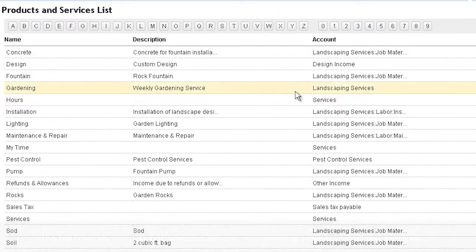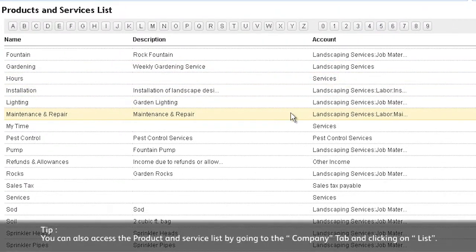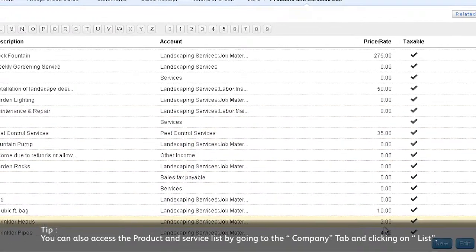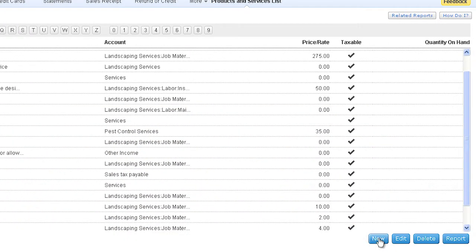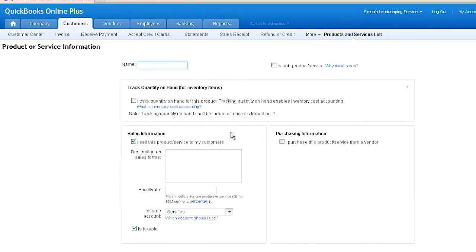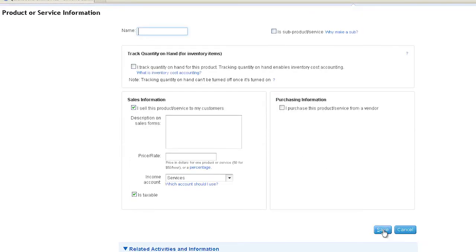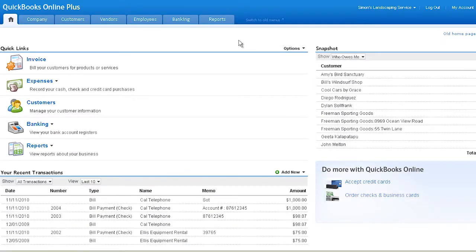Now, as you can see, I have a ton of products and services for my business. But hey, we're talking about you here, right? So when you're ready to add a new product and service, it's super easy. All you have to do is scroll down to the New button here, click on that, fill out the information on this screen as to the name of your product and service and several other details, and make sure you hit the Save button.